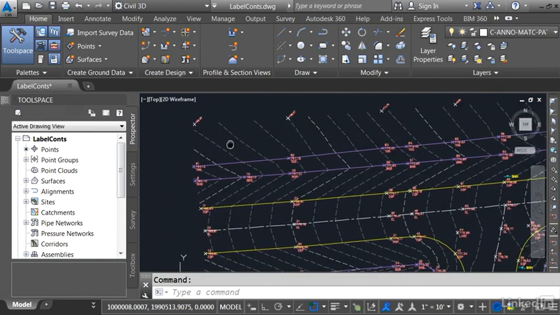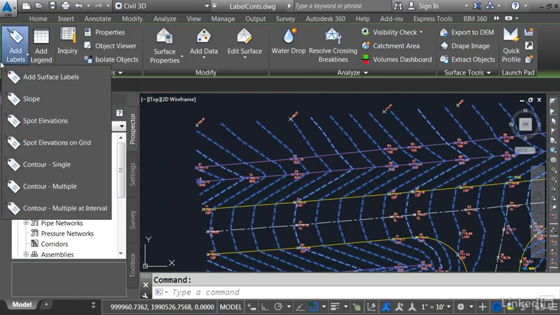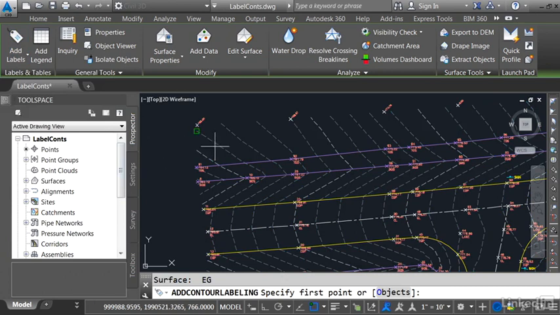To label the contours, I will zoom in, I'll select the surface, and then I'll come over to the far left side of the ribbon and I'll open the Add Labels menu. Right here we can see all of the labels that we can assign to surfaces. I'm going to choose Contour Multiple, and then I'm going to turn off my running object snaps momentarily.